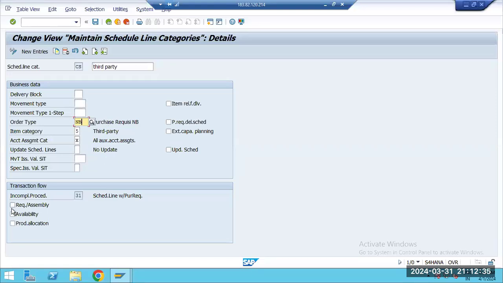So in third party sales, you can say no availability check, no requirement here. Why? In third party sales, goods will be delivered from the vendor only. That's why no inventory account document is created, no stock availability. So that is third party sales, the third party configuration.